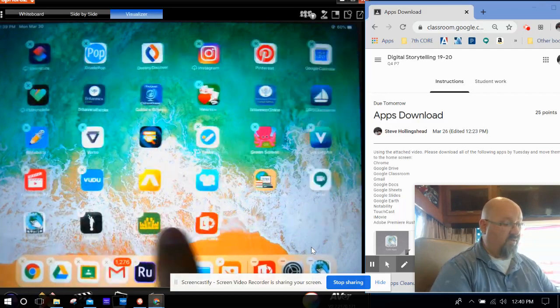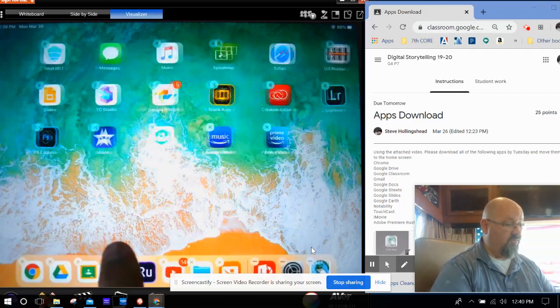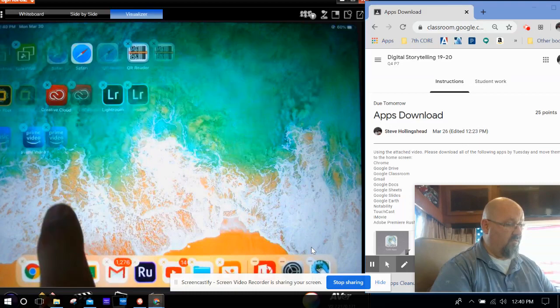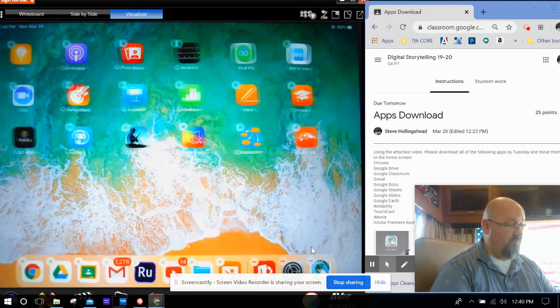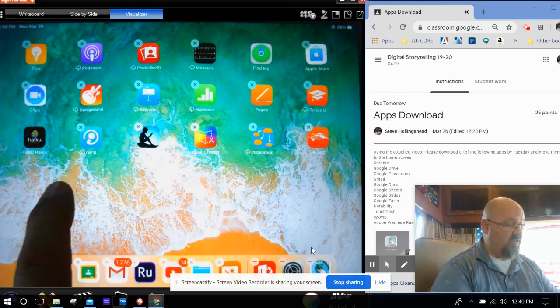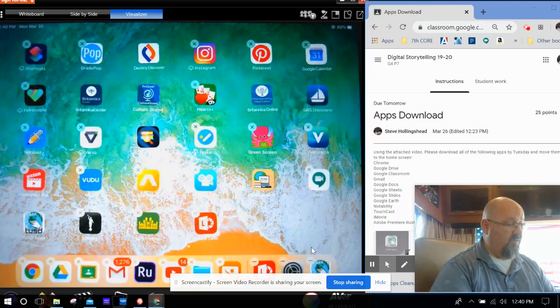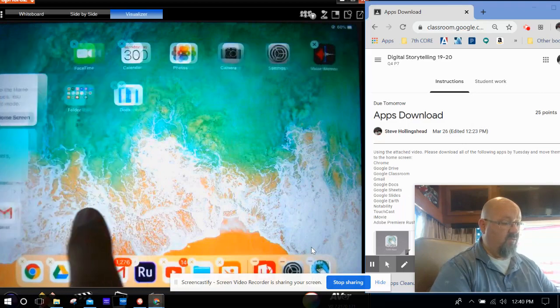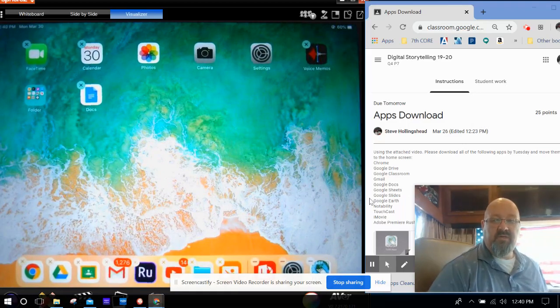And after that, you're going to find your Google Sheets, which is a green one. And you're going to drag it next in row. Okay. Now I'm going to pause here, and I want you to put them in the order on your main screen in the same order they are right over here on the list. So you're going to go Google Docs, Google Sheets, Google Slides, Google Earth, Notability, TouchCast, iMovie, Adobe Premiere Rush.